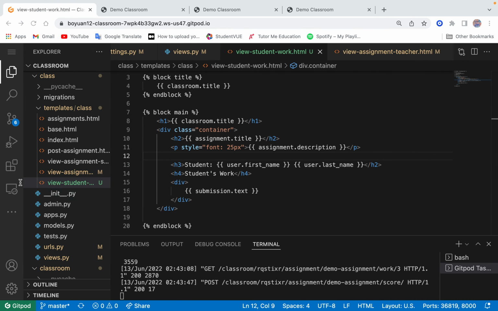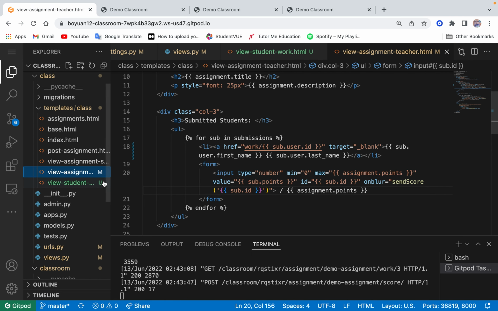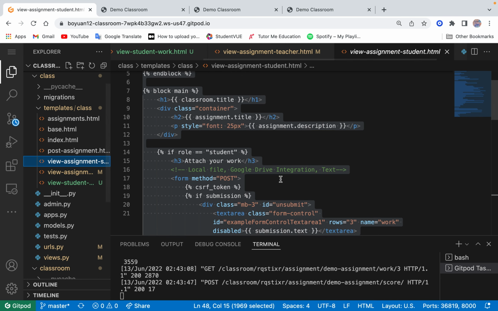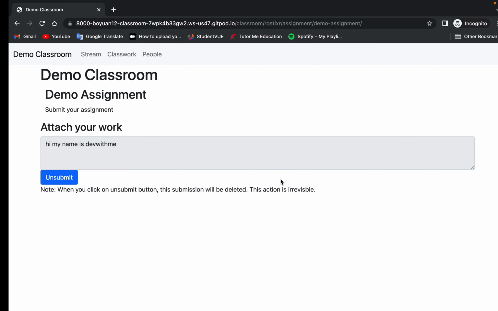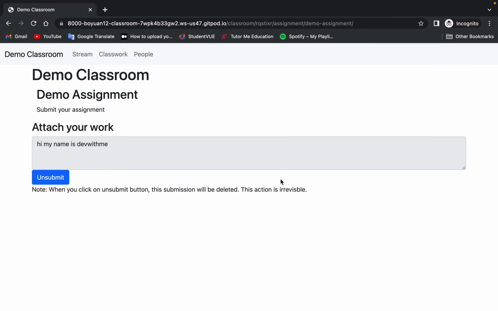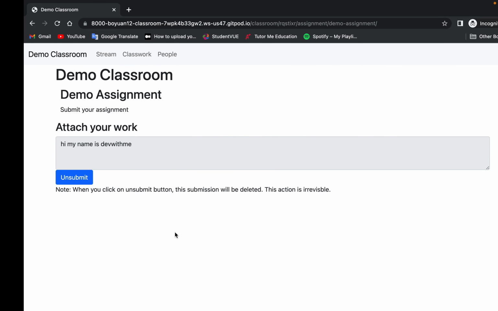So now let's make the student be able to view their grade. This shouldn't be too hard at all. Let's go to view assignment, student. All right, and then here we can say attach your work. Let's put it after the demo assignment.